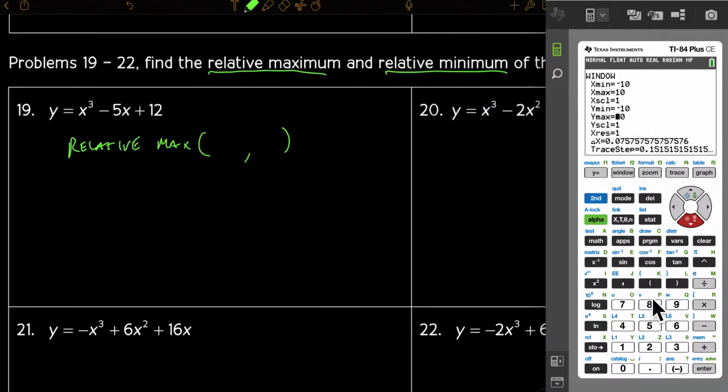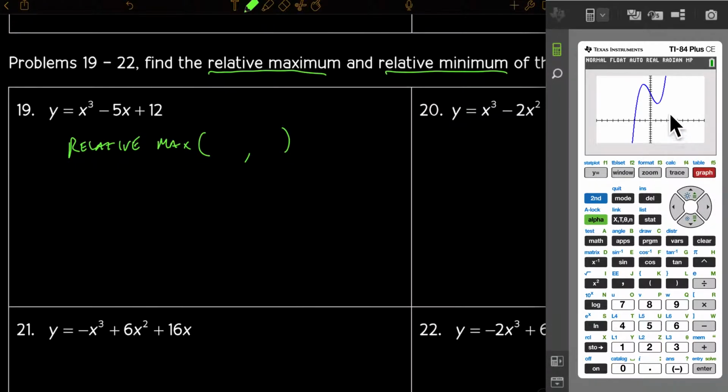I want to look higher than 10. Let's look all the way up to 20. Let's increase our Y's to 20. Once I have it typed in, I can just hit graph and go back to it. So now our Y's don't just go up to 10, they go all the way up to 20, and I can see this maximum and this minimum.